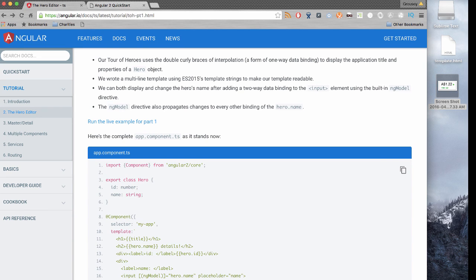So they've got export class Hero at the top. I don't have it there. I have it down the bottom, the export class AppComponent. Yep, everything looks right here.